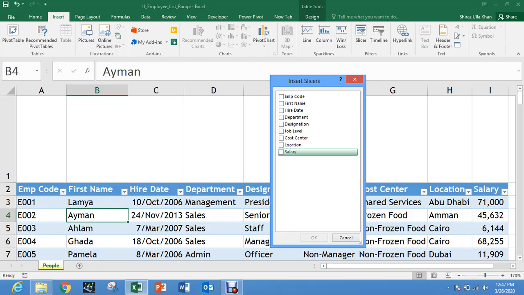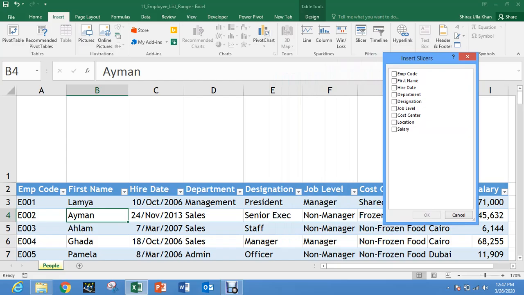As you know, people, a slicer is nothing but a filter which is used to slice and dice my data. Now before I insert a slicer, let me ask you some questions. If you see, I have a column called department in my table. The data type of this department column is text, because all the data is in the form of text. Can you insert a slicer on department? The answer is yes, because I can slice the data.